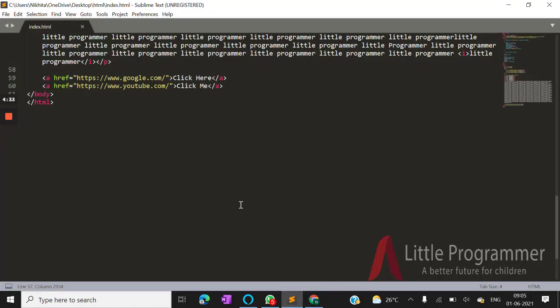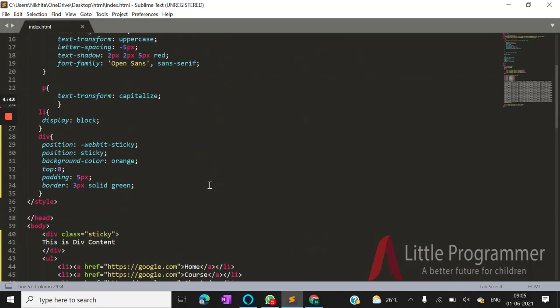Now next we will see overflow. So what is the overflow property? The overflow property specifies whether to clip the content or to add scroll bars when the content of an element is too big to fit in the specified area. At that time we use the overflow property. The values are visible, hidden, scroll, and auto. You can apply those here.